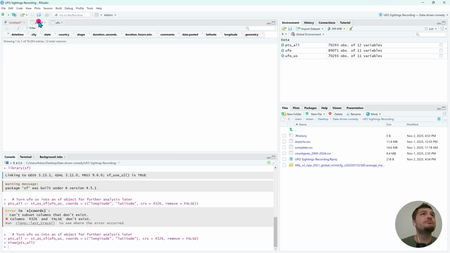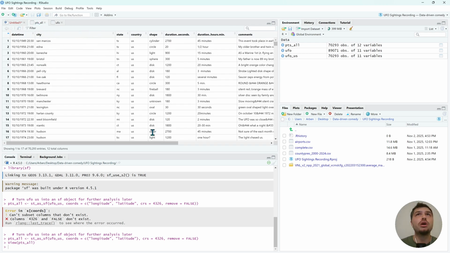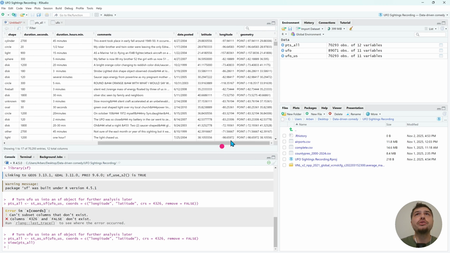And now if we open the points all column, you're going to see that here there is a new column that is used by the SF package, which is essentially a geometry. So a geometry is a spatial object that you can analyze. And in this case, the spatial objects that we're going to analyze are points, right? So it's essentially longitude and latitude. So that is the geometry.